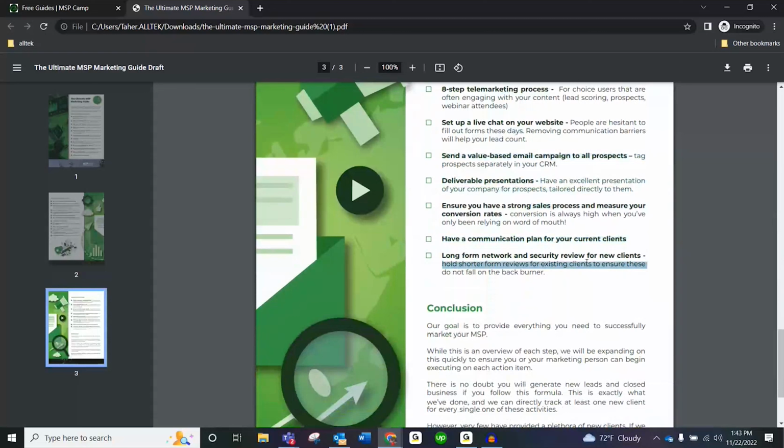And then long form network and security reviews for new clients and shorter ones for current clients. So we call QBRs network and security reviews. When a new client comes on, don't try and keep it short. It's okay if it's an hour and a half, 2 hours of really diving in deep with them. When you do that, they always feel so great. They're like, man, they really put the time in. They brought the account manager, the person that sold me on this, and the chief technology officer to it. And then for subsequent reviews, they can be shorter and more concise.